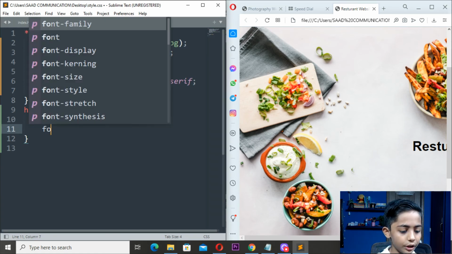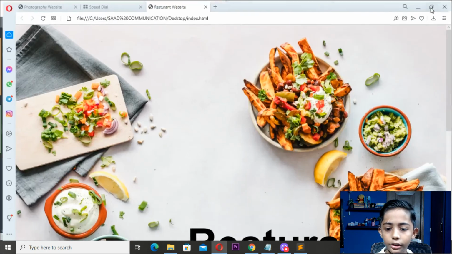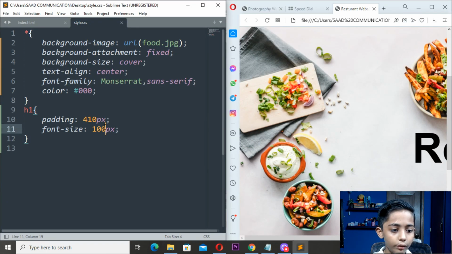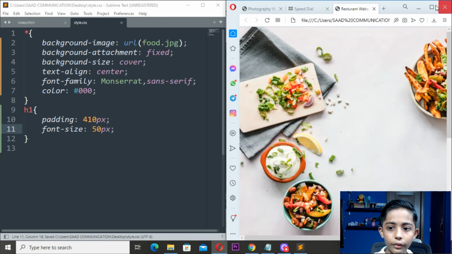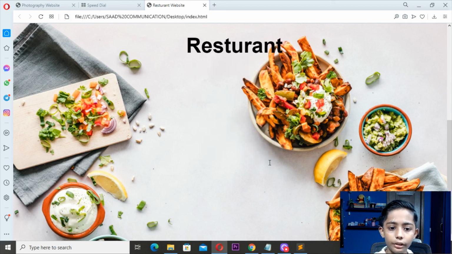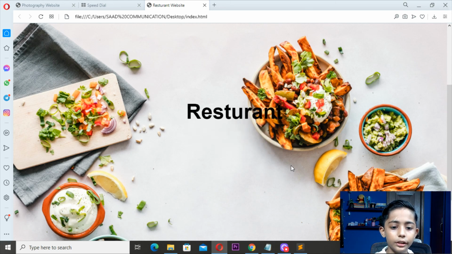Here I will write font-size should be 100 pixels. Save, refresh. So here we can see it, but it is so big. So not 100, I will make it 50. Save, refresh. So it is good, and here we can see it. I easily made my restaurant website in HTML and CSS.